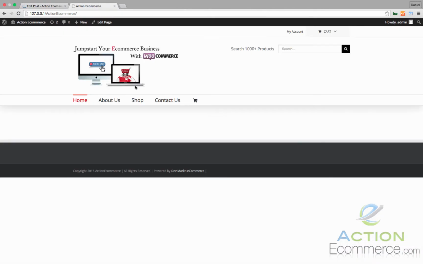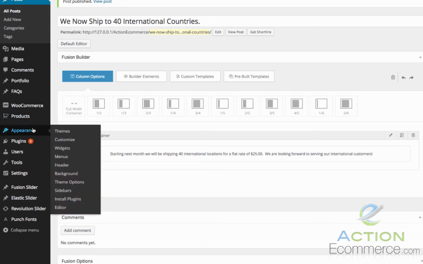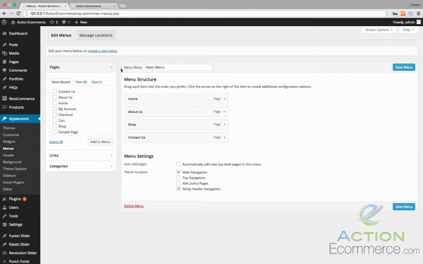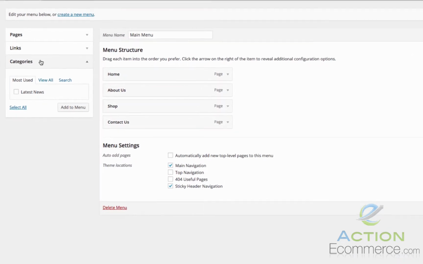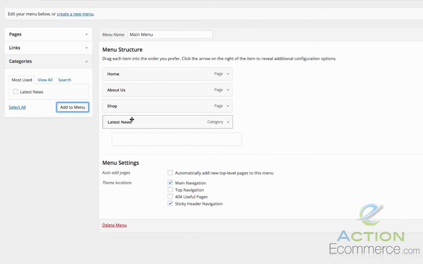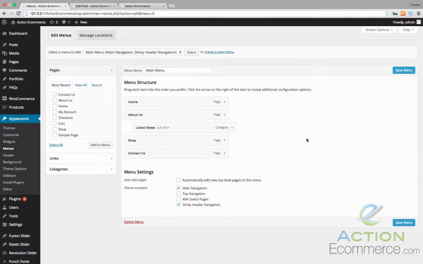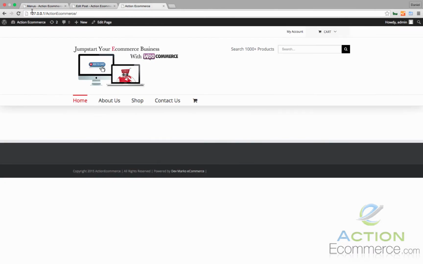Now as you'll see, this is not going to come up under the About Us right now. We have to go ahead and actually add that to the menu. So I'm going to go ahead and do that really quick. Click on Menus. And as you see, the latest news is actually going to be nested under Categories. Go ahead and click that, click Add to Menu. Add it so it's nested under the About Us. Click Save Menu. Alright, let's go ahead and see how this looks on our front end.